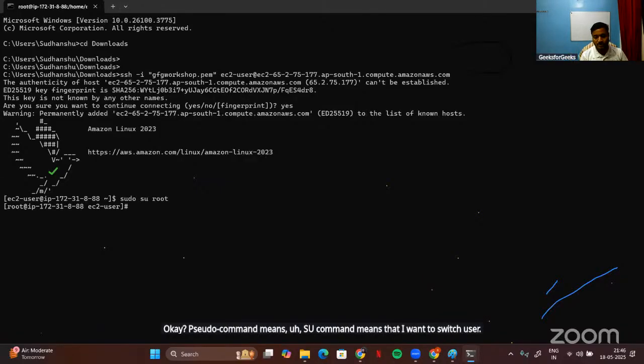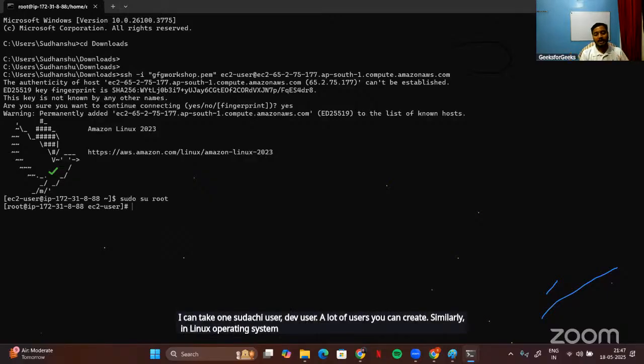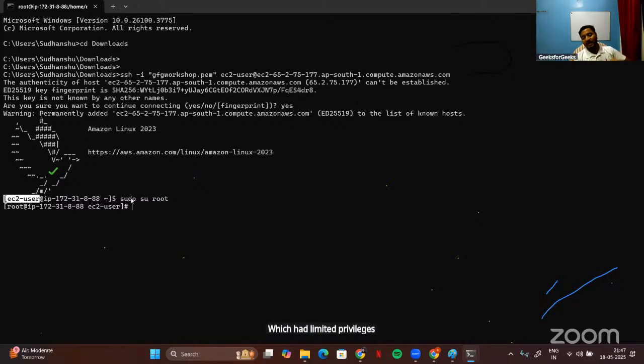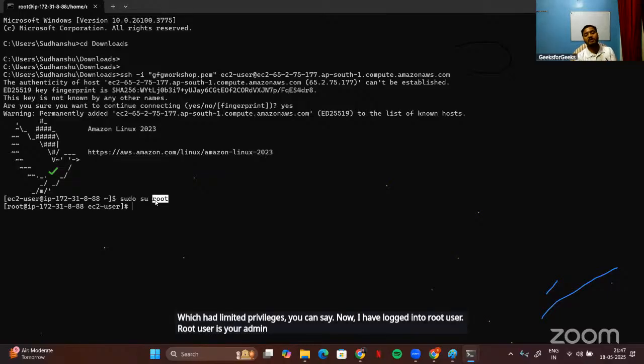In an operating system, like in Windows also, you can create multiple users. I can create one Sudhanshu user, a dev user, a lot of users. Similarly, in the Linux operating system you can create multiple users. Last time I was logged into a user called EC2 user, which had limited privileges. Now I have logged into the root user. A root user is your admin who has all the permissions.